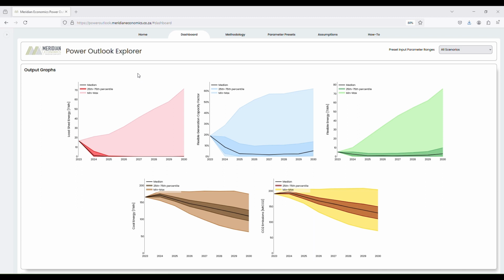Welcome to the Meridian Economics Power Outlook Explorer. In this short tutorial, I'm going to show you how to use the dashboard and demonstrate three types of inquiry that you can perform using the Power Explorer tool.